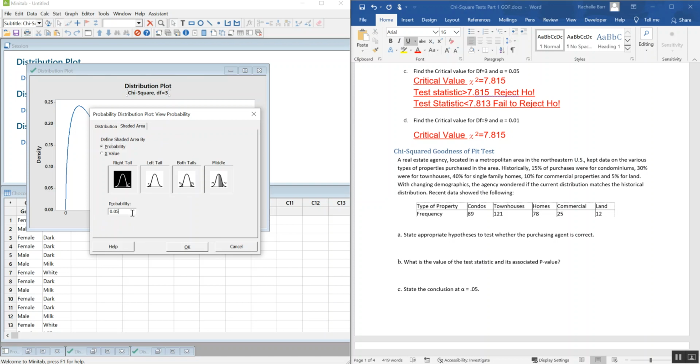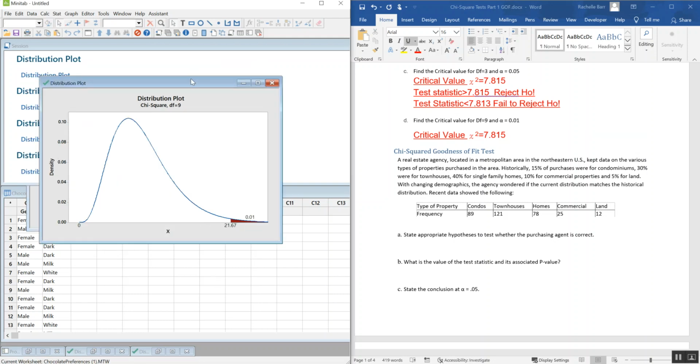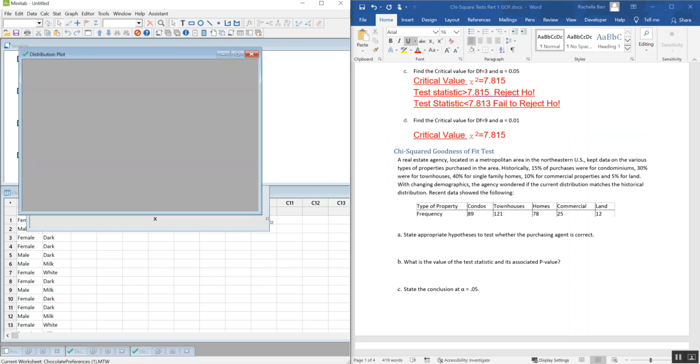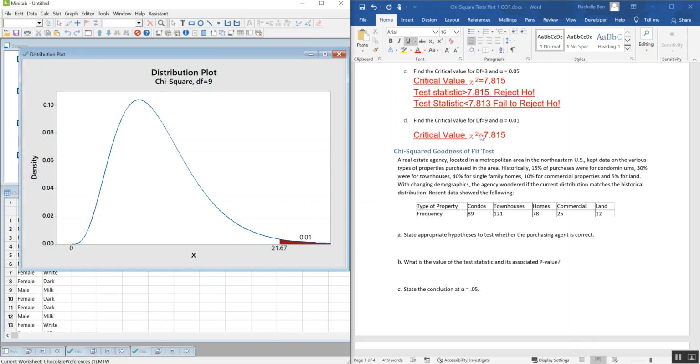And here I want 1% instead of 5%. Still a right tail, still no probability because I know alpha. Let's go ahead and hit OK. And there we go. That is a pretty large chi value. I don't know if you guys can see that. That one will make it bigger. So 21.67. So my cutoff for when something is significant is 21.67.